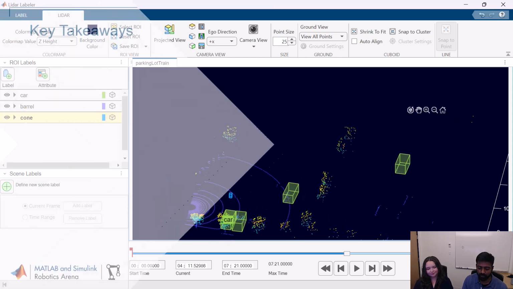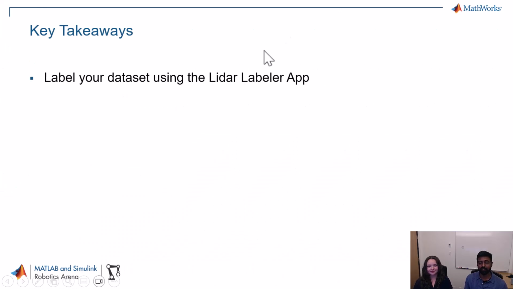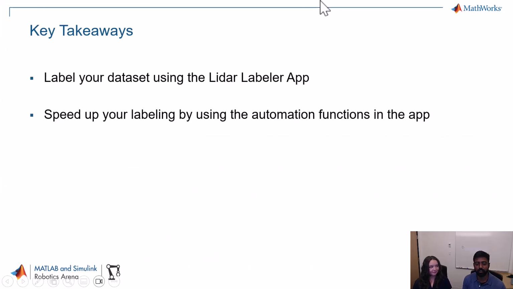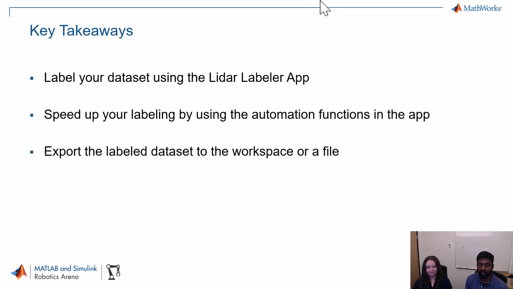Yeah. To recap, in this video we saw how you can label data using the LiDAR labeler app. You can use the automation algorithm to automate some of the labeling, which saves a lot of time. And you can then export the labeled data set to the workspace or to a file and use that for your next steps in the object detection series.